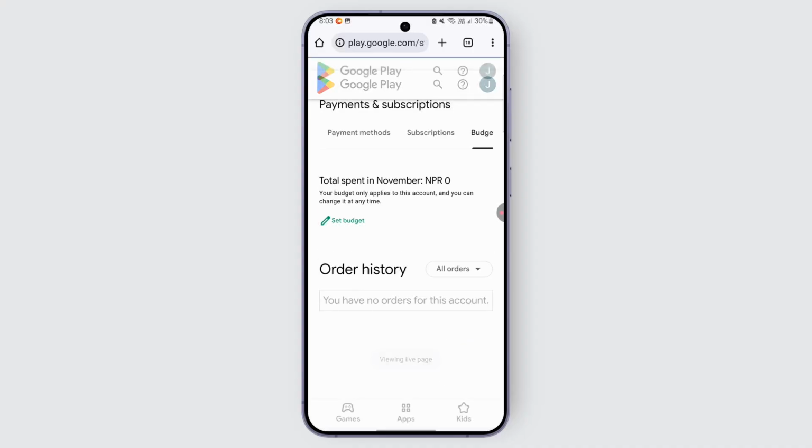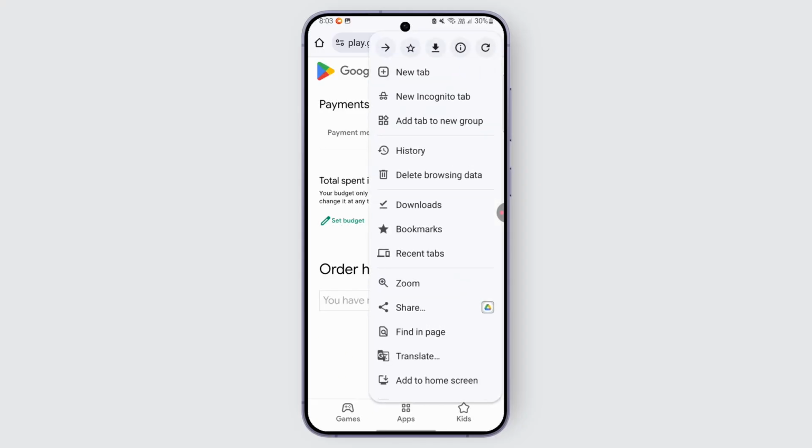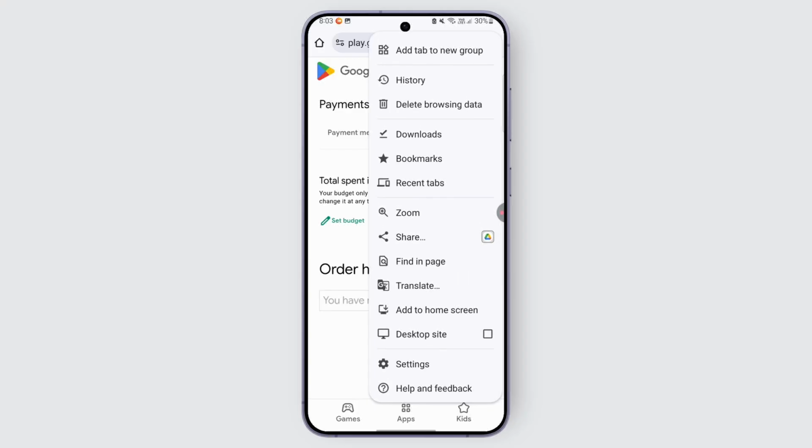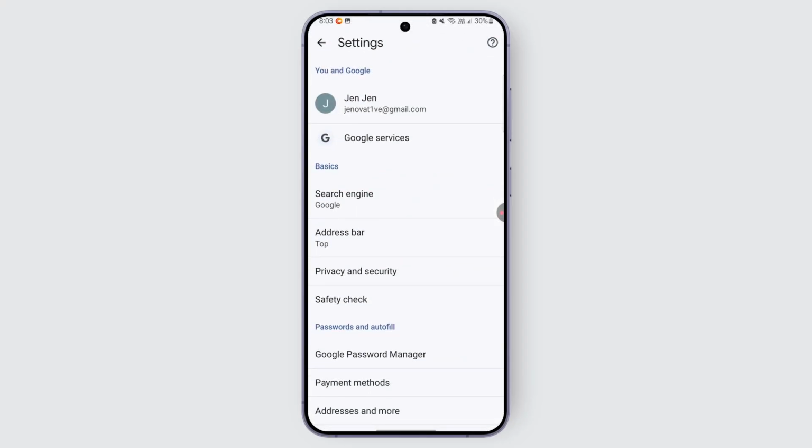and once you access your Google Chrome, make sure you're logged in with the account that you would like to remove the payment method from. And from here, you can look for the settings by tapping on the three dots in the top right corner. After you do so, you can scroll down and find the option of settings and tap on it and go ahead and access your Chrome settings.